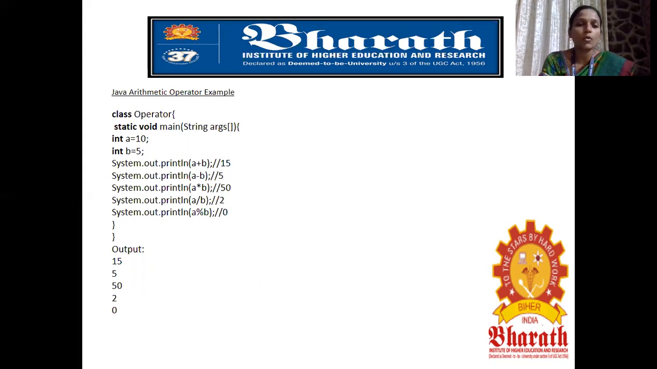So system.out.println a plus b. What is our a value? 10. 10 plus 5, the b value is 5. What is our output? 15. Next we are going to perform subtraction, that means a minus b. 10 minus 5, our value is 5.